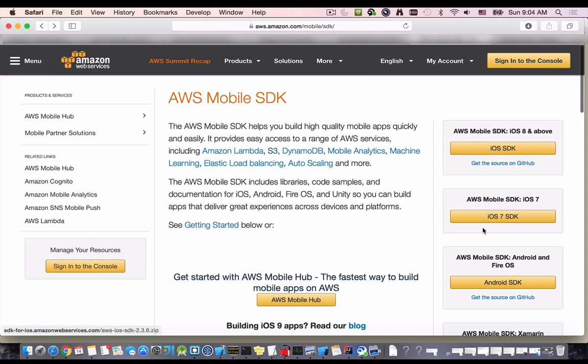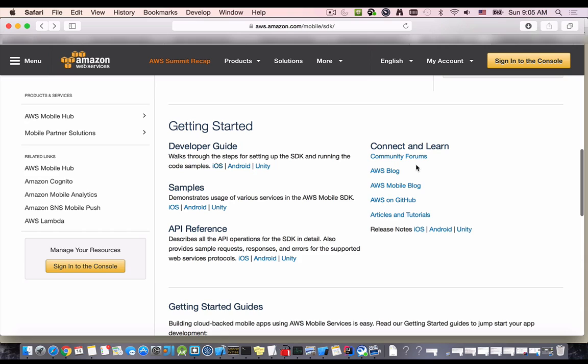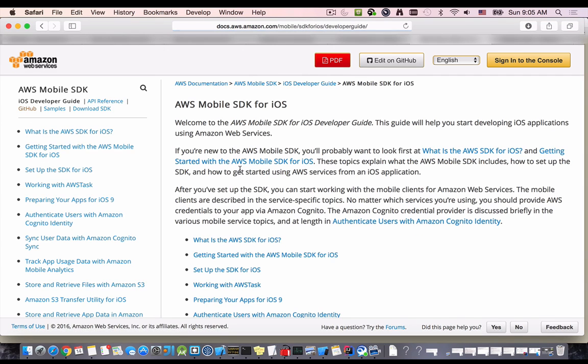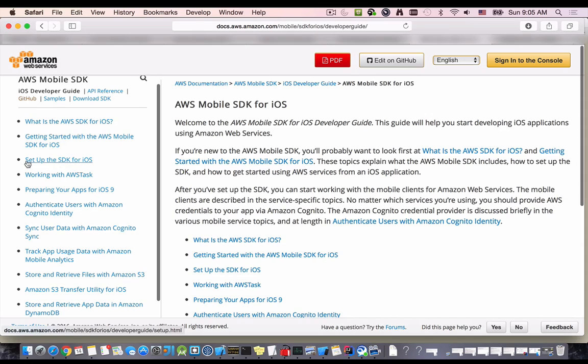SDK. For example, on the right side, if we click on one of these, it will download a zip archive with the SDK, but we will not use it. We will scroll down a little bit, and here we have Getting Started Guide, and under Getting Started Guide, Developer's Guide, we will click on iOS. This page contains lots of useful information that we can make use of, and we will start with the one that's on the left side. It's called Set Up the SDK for iOS.